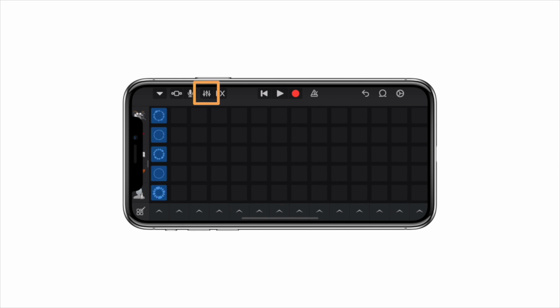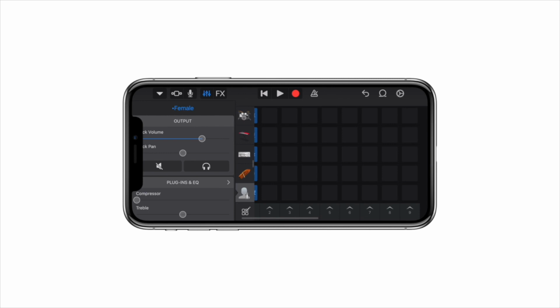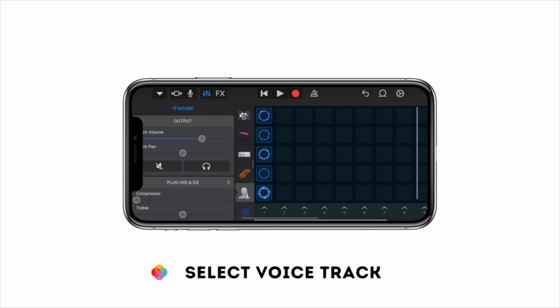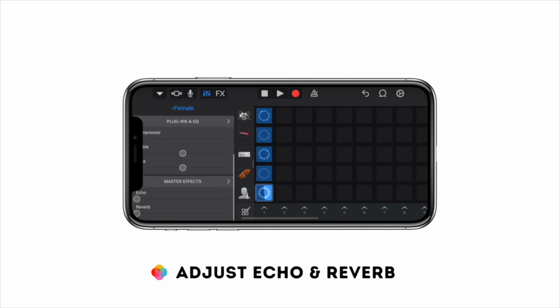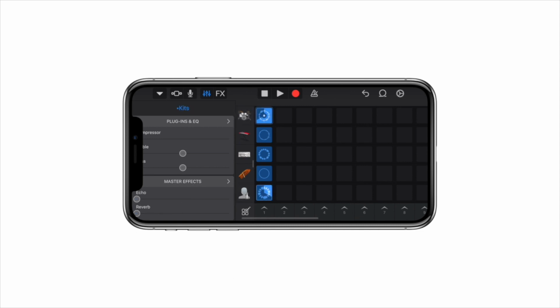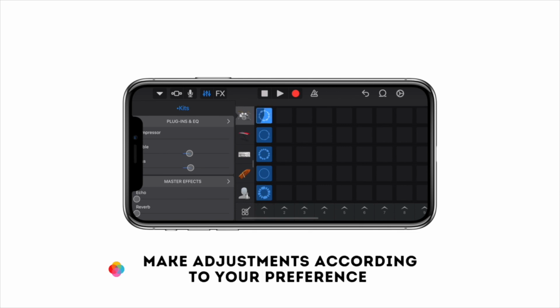On the left side of FX, you can see the adjustments buttons. This is where you can adjust the volume of each track. So for example, right here, I selected the voice track. On the side, you can see these knobs right here, and as we scroll down, you can also see echo and reverb. Just drag the knobs to increase or decrease the echo or reverb of this specific track. Now, once you're good, you can go ahead and do the same with the rest of the tracks, depending on how you would want it to sound.